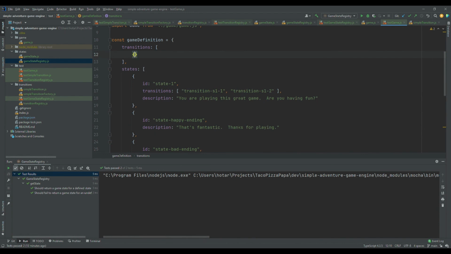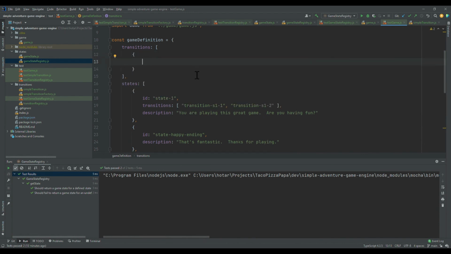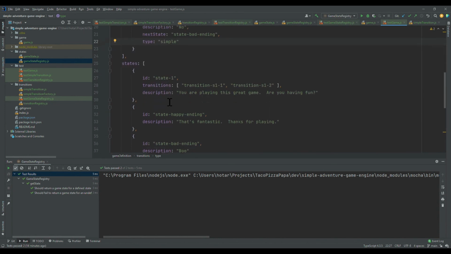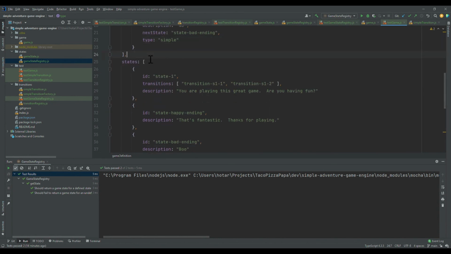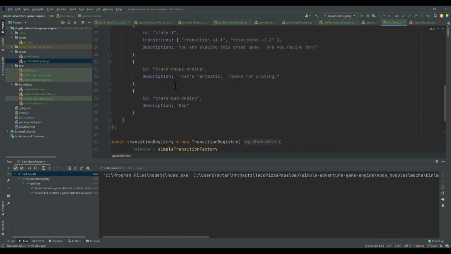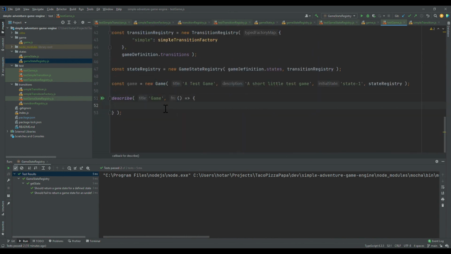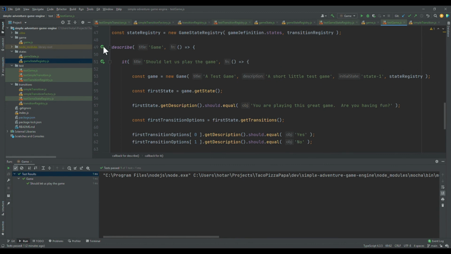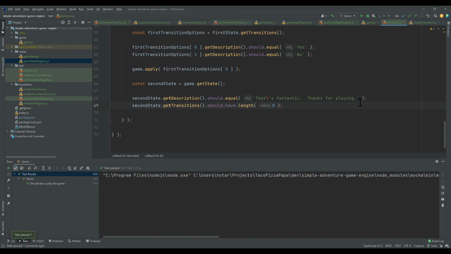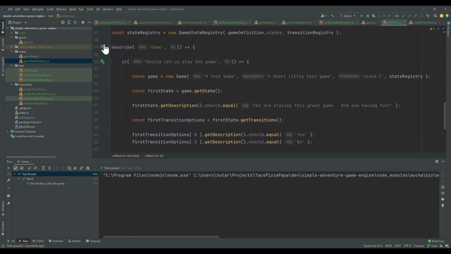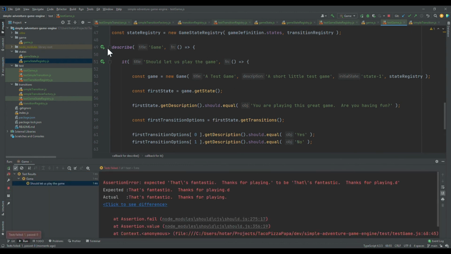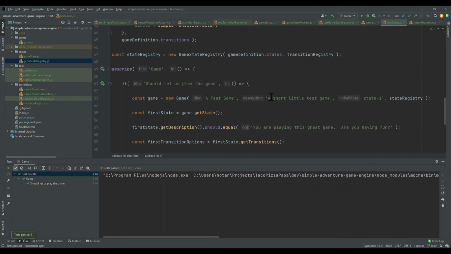All right, so now we're going to define our transitions. We need these IDs to match. So that's it. That's our two transitions. We've got an opening state. We've got these additional other states. So let's run this whole thing. Now, just to double check, we're going to put an error in here to make sure that it is actually erroring. So get it back to the happy state. So there we go. That's our game engine.